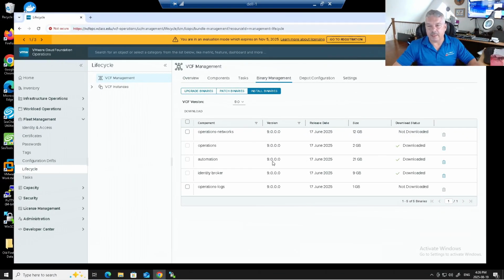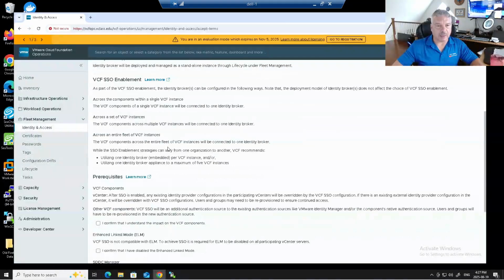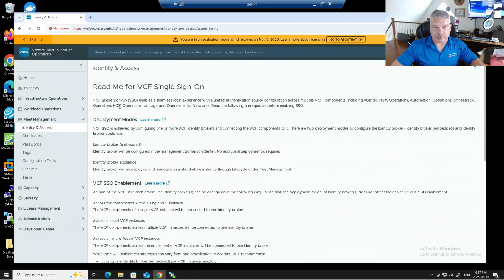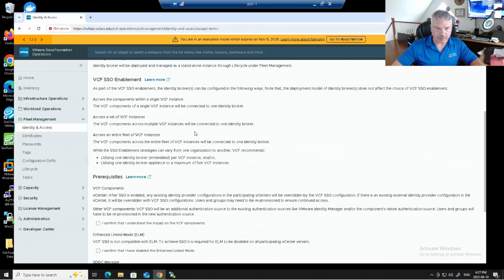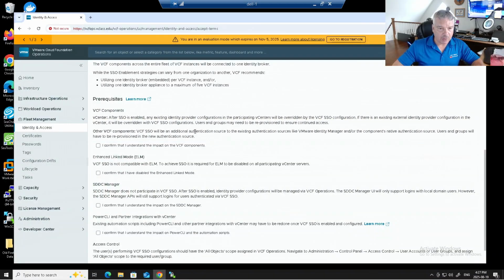Well, that's done. It took about 10, 15 minutes in my lab environment. Okay, so now I got the install binaries are there. The Identity Broker's downloaded. What I now need to do, well, let's just jump right into it. Let's go into Identity and Access, and over here it gives you basically the rundown on single sign-on. I'm not going to read through the whole thing. I covered that in my first video, so I'll let you watch it.